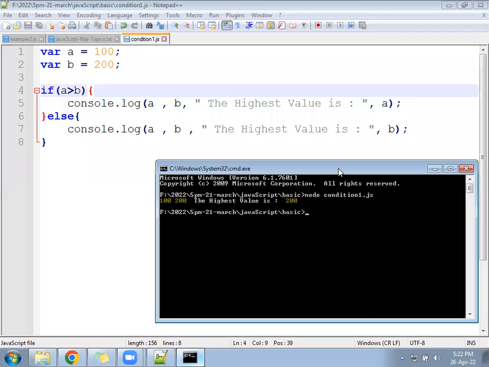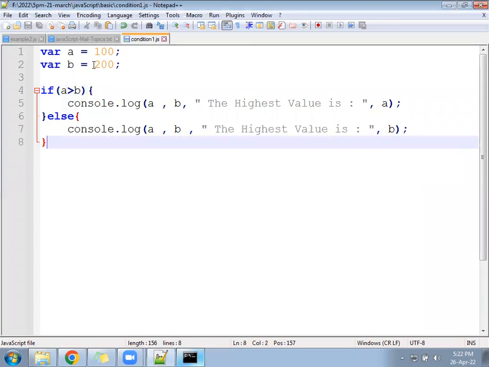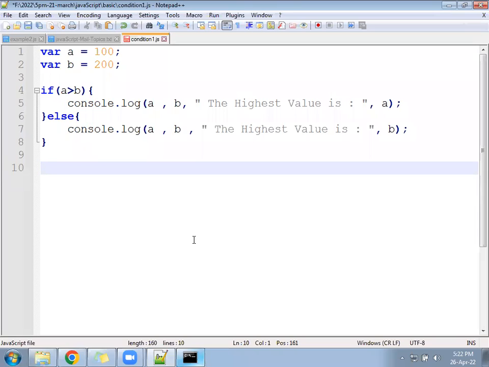Working? Hope it is working. Hmm? Error. Why error? A small line of code. Check the comma, check the.